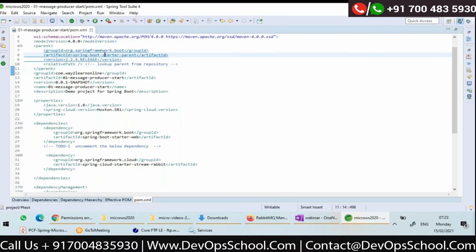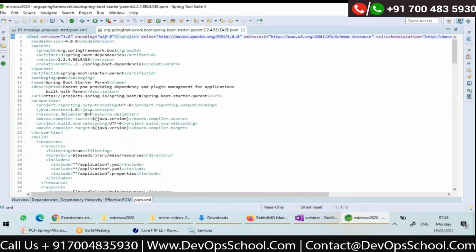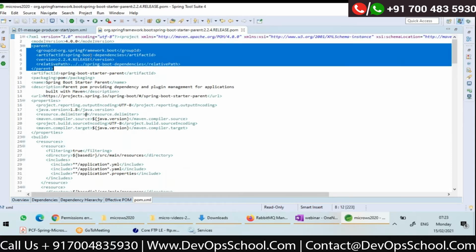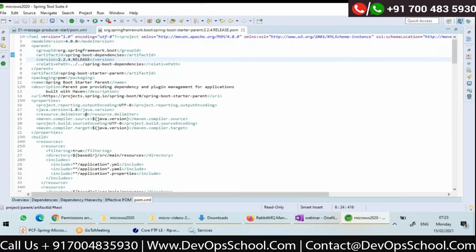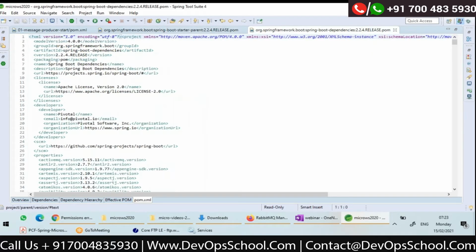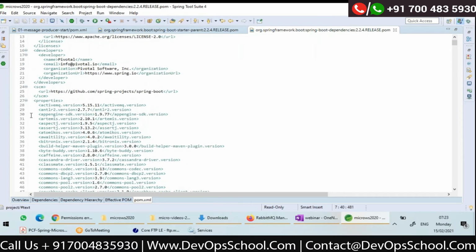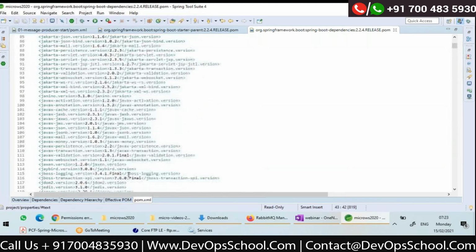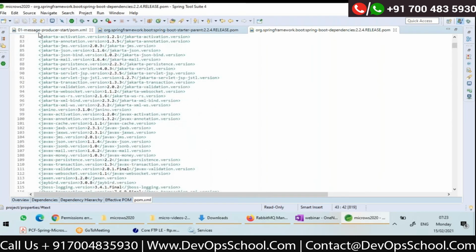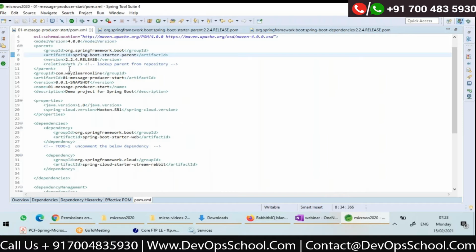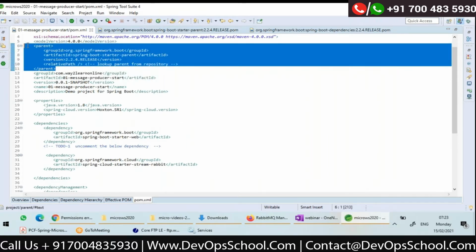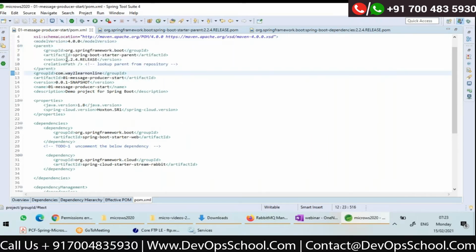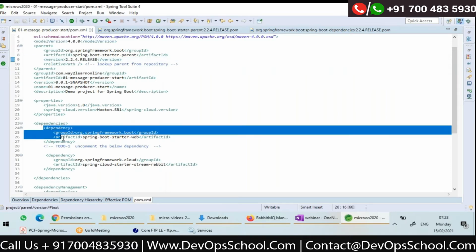If I control click on it, here again, for this the parent is Spring Boot dependencies. If I control click on it, yes, here are the versions, right? All the versions are mentioned here. Okay, so we understood that when we are using boot, the boot parent will tell what version of boot, and on dependencies we don't.